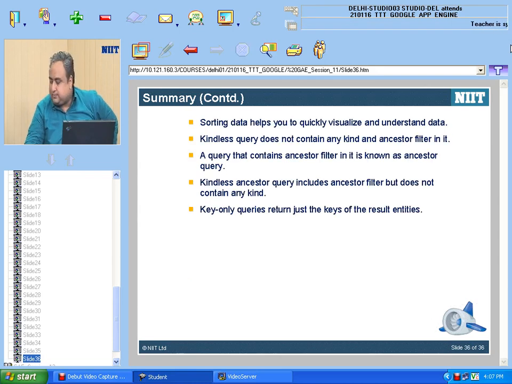Okay, so sorting data helps you to quickly visualize and understand data. Kindless queries do not contain any kind, and a query can contain an ancestor filter, which is also known as an ancestor query. A kindless ancestor query includes an ancestor filter but does not contain any kind. So there are different types of queries. We just saw one kind of query. A keys-only query returns just the key of the result entities. So you can study this more online to understand how they work and try it out later on.